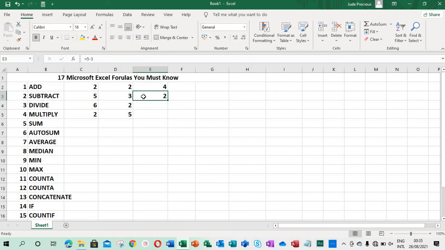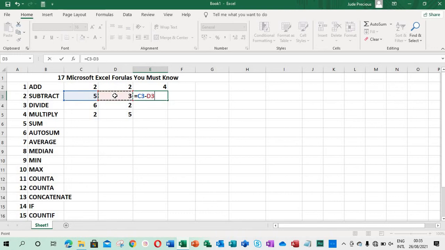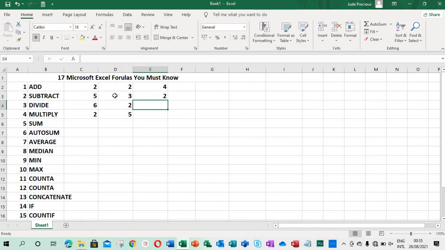Or we put the equal sign, then we click cell C3, we put the minus sign, and then cell D3, and click enter. We have the same answer.